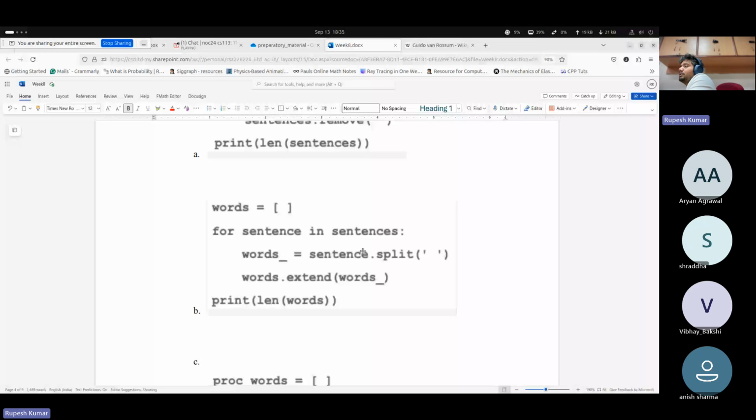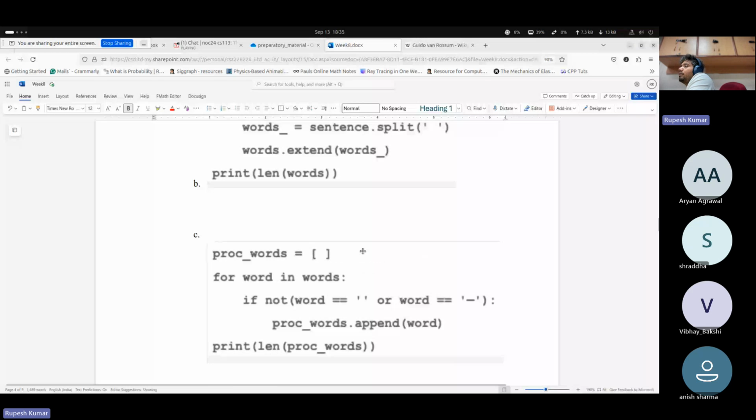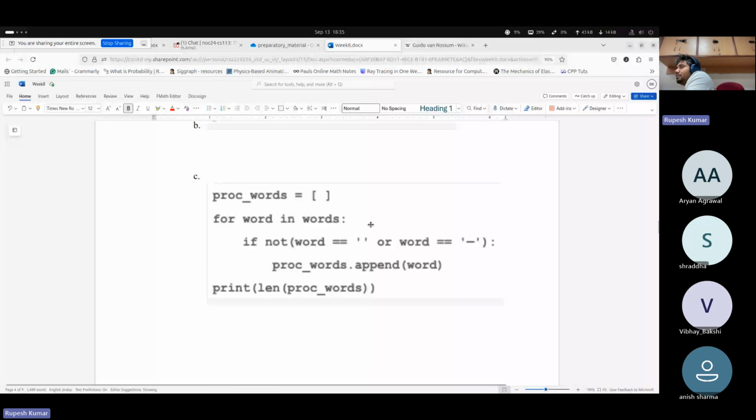Now let's go to option C. What it is saying is, we have got the words list by splitting them using spaces. Now if a word is not a blank character or not a dash character, then we have to append the word into processed words and then return their length.